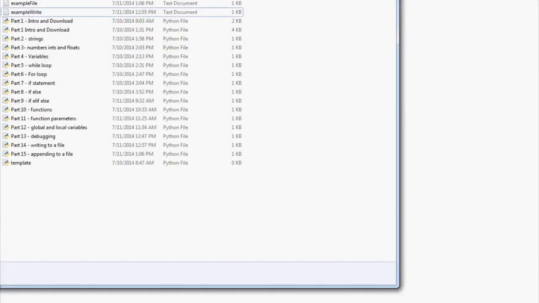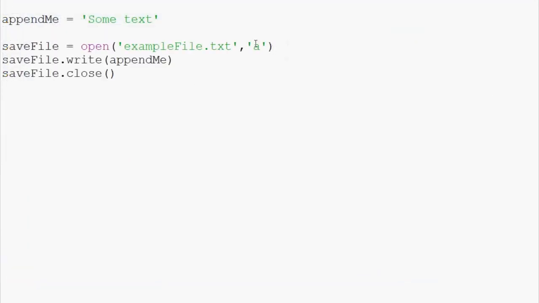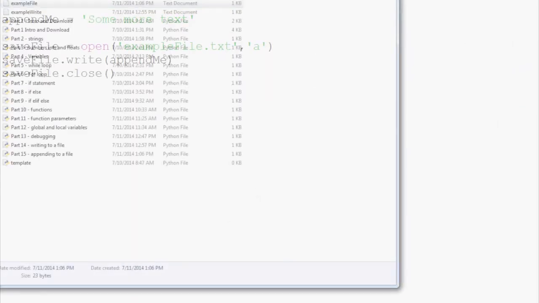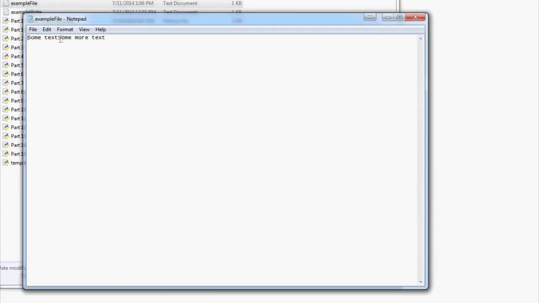We'll close out of this, and we see that we got a new file, example file, and we have some text. So again, even with just append, if the file does not already exist, it will be created. Now we can add some more text like that. Let's save it and run it, and close out of the original. Come back over here, and we see this, right? Some text and then some more text.